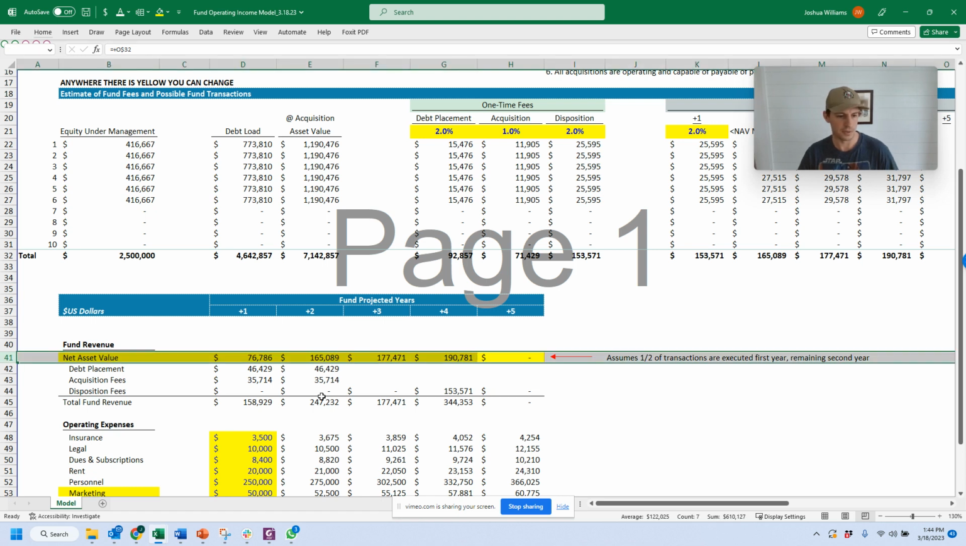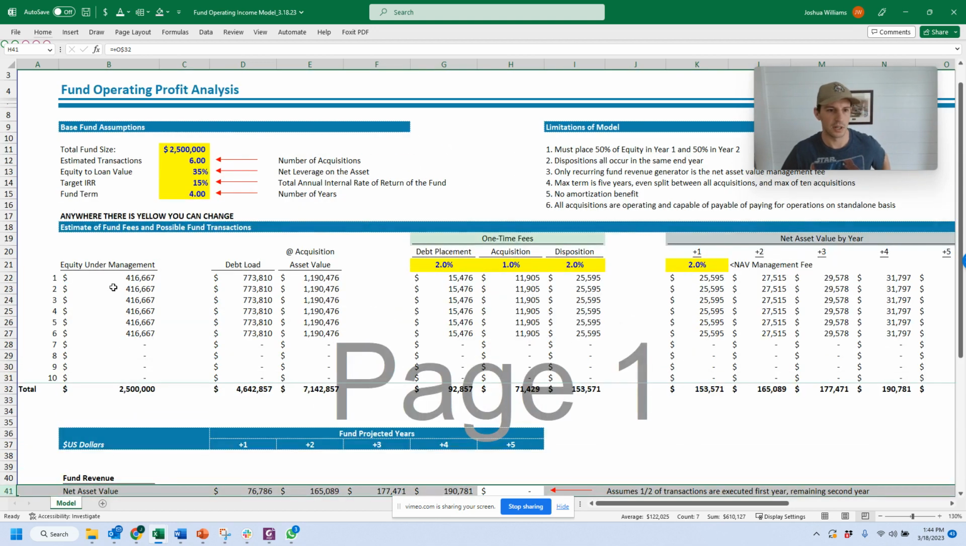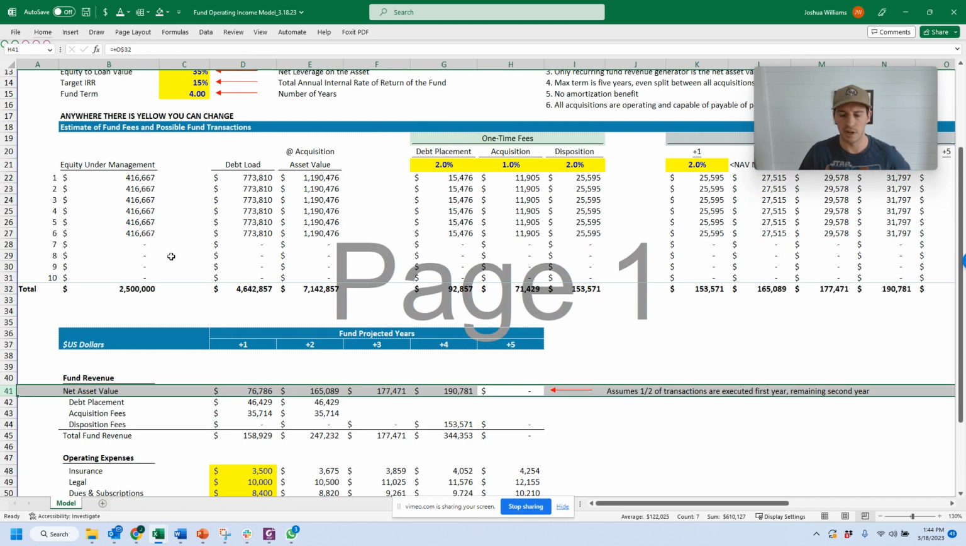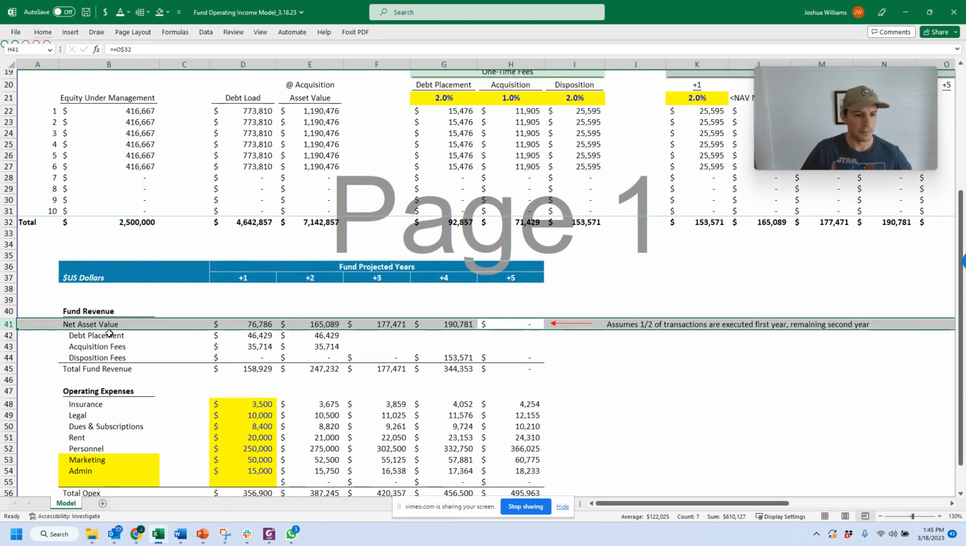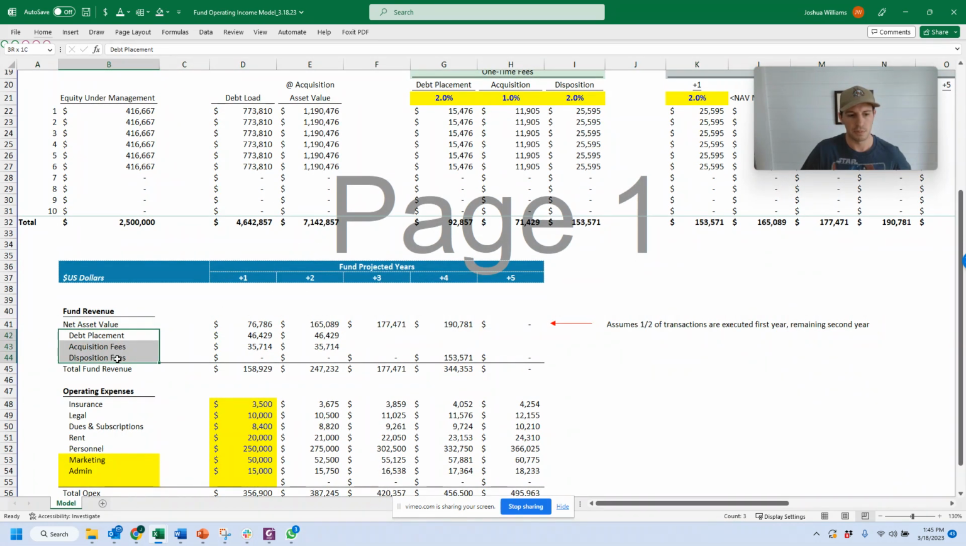And sorry, Michael, I'm just using you as an example because you had yours in there. I actually created this based on mine, but then played around with it and made sure all the assumptions work for different size funds. And then you're going to have, as a part of your fund revenue, these one-time expenses or one-time fees. So debt placement, acquisition, disposition. Those are going to come into play primarily in the first 2 years.